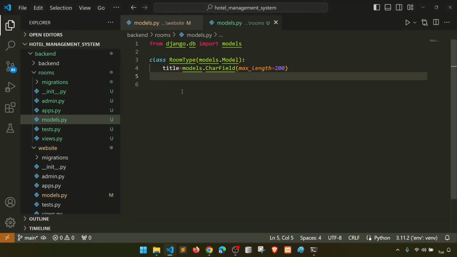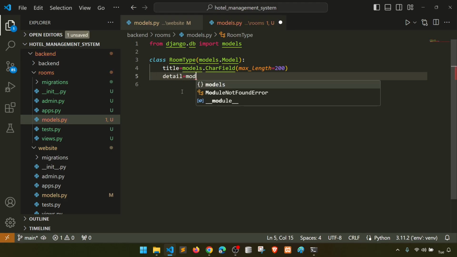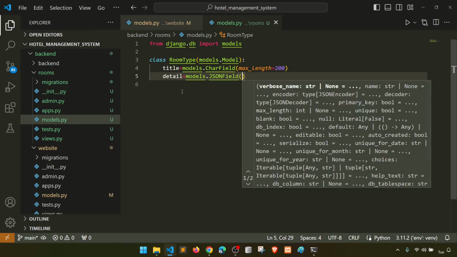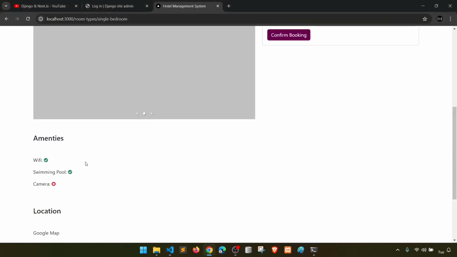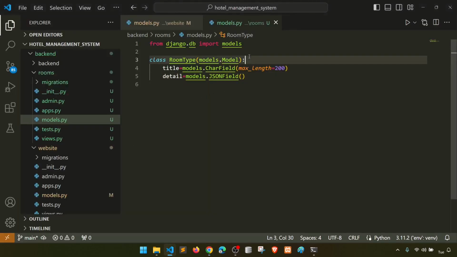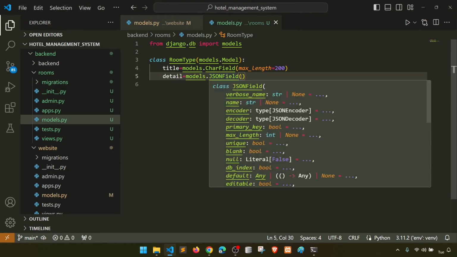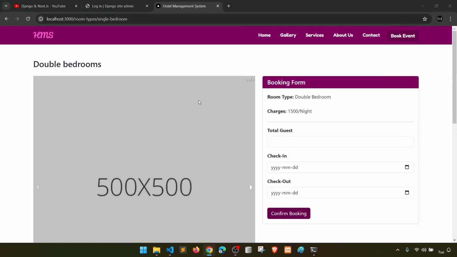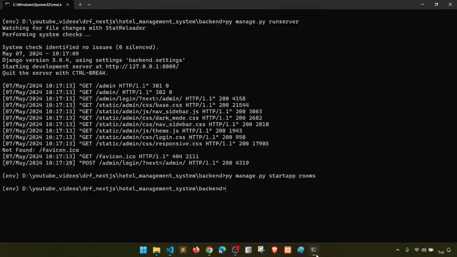All right, so now we need to define detail. For the detail I will use a JSON field, right? So we will define the amenities, swimming pool, all the things in the JSON field, correct? So it can be null, right? So this is our room type. Okay, so now let's migrate this.